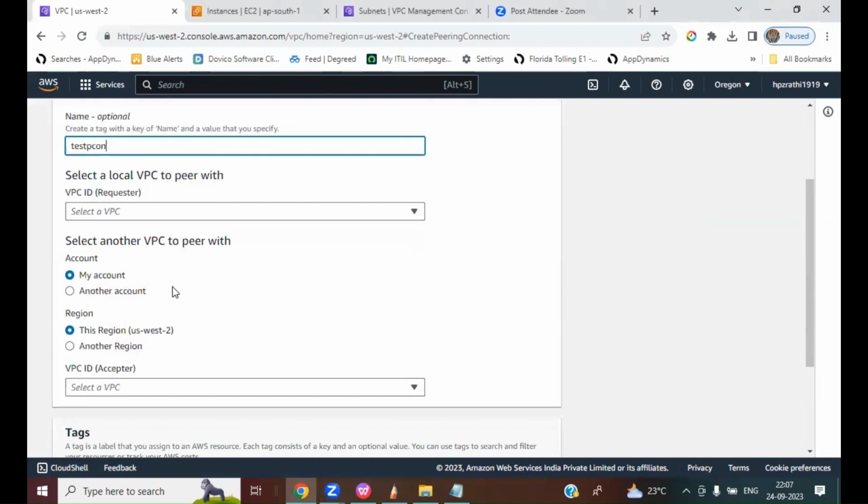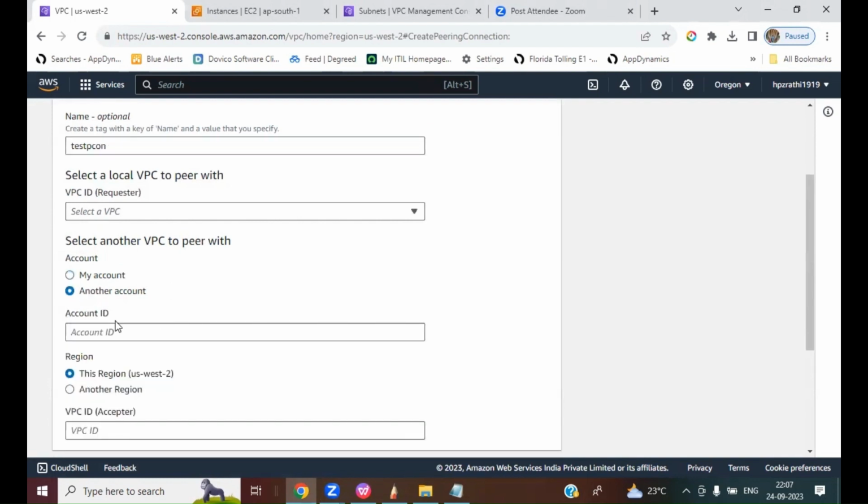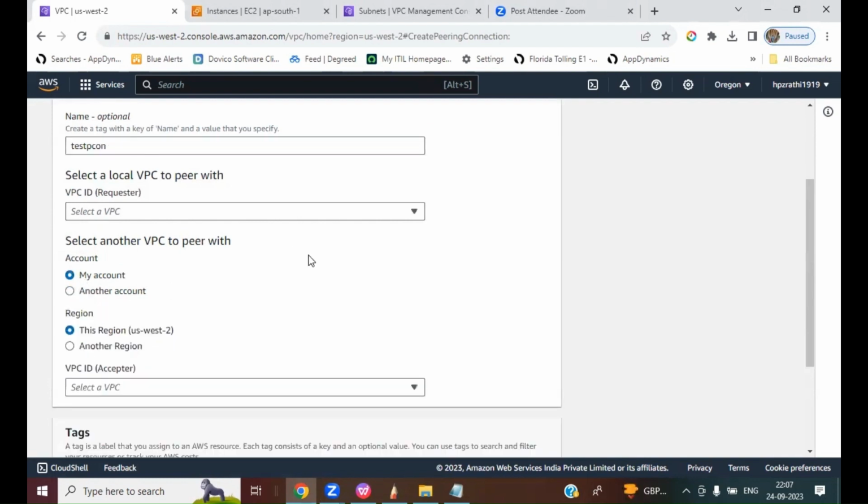And what is the VPC ID of the requester? This is nothing but our source VPC, right? And we can peer with the VPCs running on the other AWS account also. So we just need to select another account and mention the 12-digit account number. But in our case, we will try to peer within the same account, but to a different region, right?